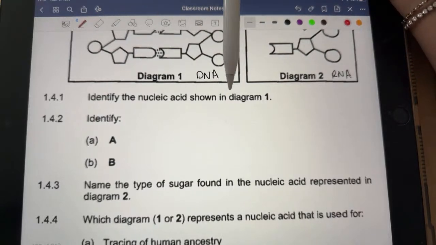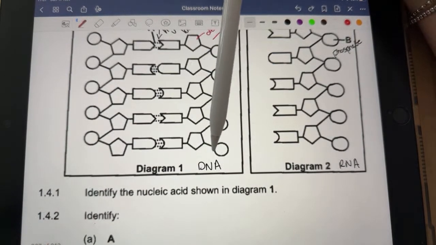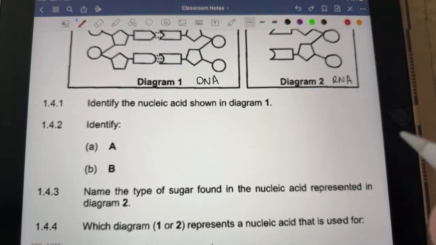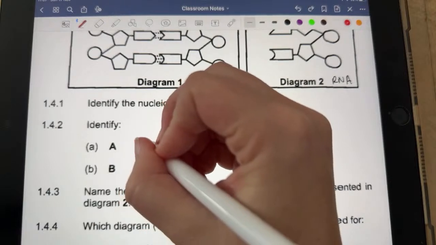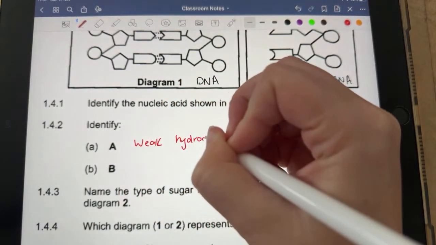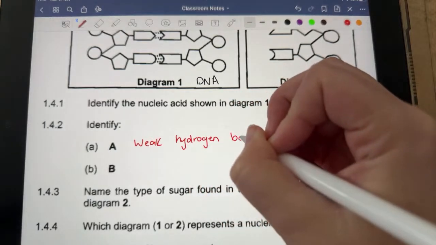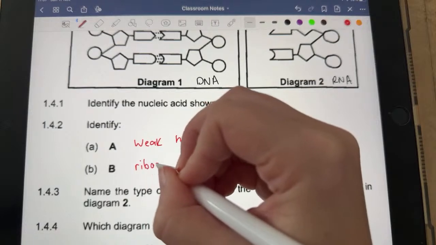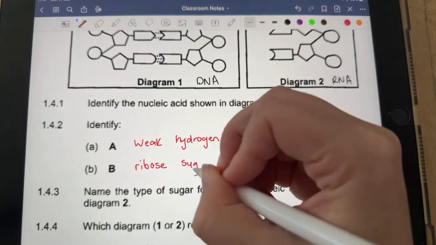It says identify the nucleic acid shown in diagram 1. We've already done that. That's DNA. Then it says identify A and B. So as I said earlier, A is our weak hydrogen bonds, and then B is our ribose sugar.